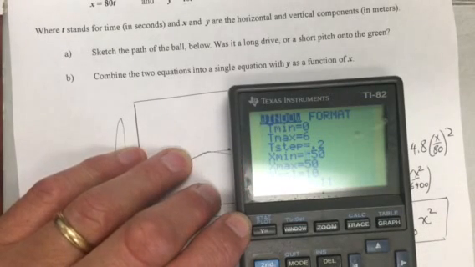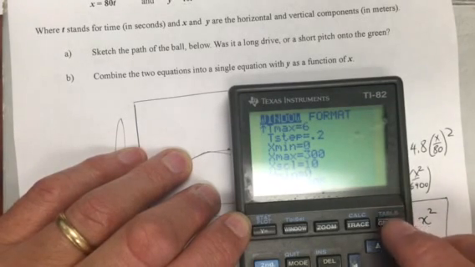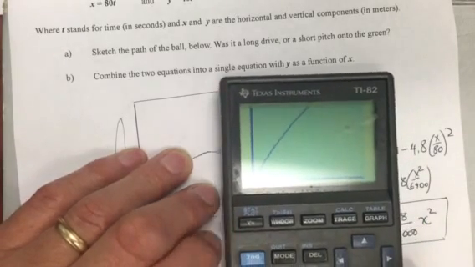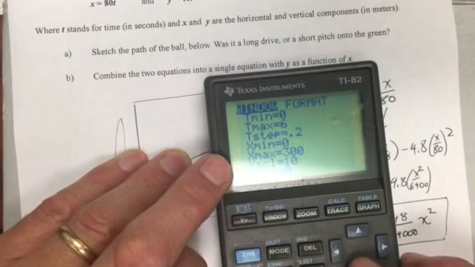My minimum x, I'm going to have that be 0. Golf balls can go like 300. I'm making up those equations, so you never know. Y minimum, the ground is at 0, and then it could go maybe, I don't know, 60 meters in the air. We'll see how that works. And here's the graph. Okay, so that is one heck of a golf swing, all right? So that's going to be going a long ways. Maybe this is on the moon.